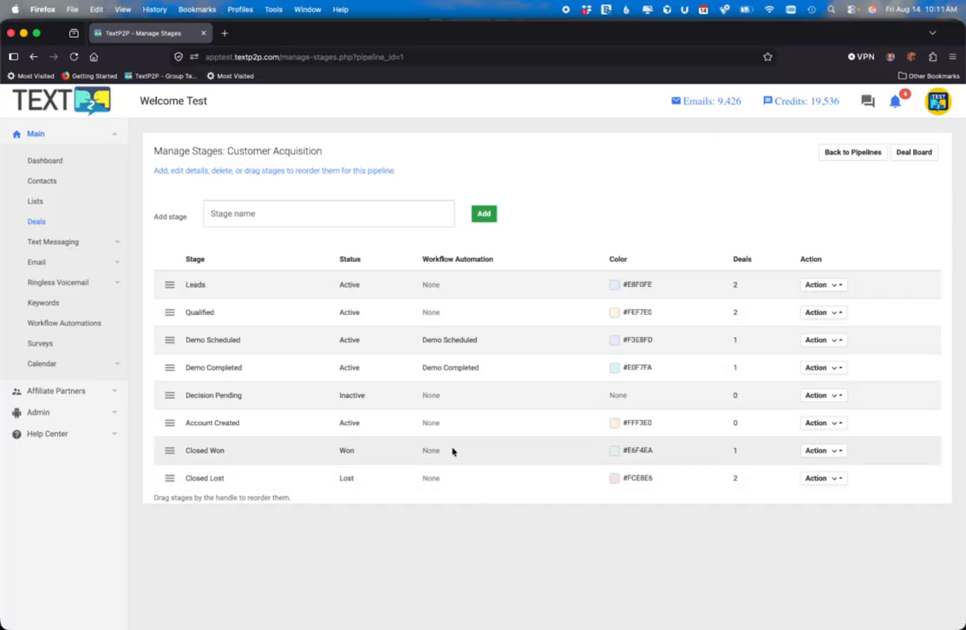You can assign workflows. So when you move a deal into scheduled demo, for example, it can trigger a workflow that automatically sends emails, text messages, ringless voicemails, reminding people of their upcoming scheduled demo or whatever you want to say in the workflow. You can assign colors. By default, there's no color, so it's just white. You can see how many deals are in each pipeline.